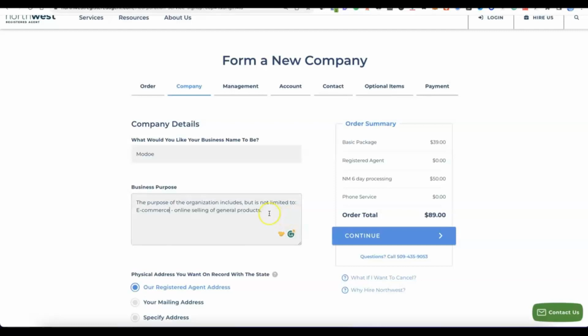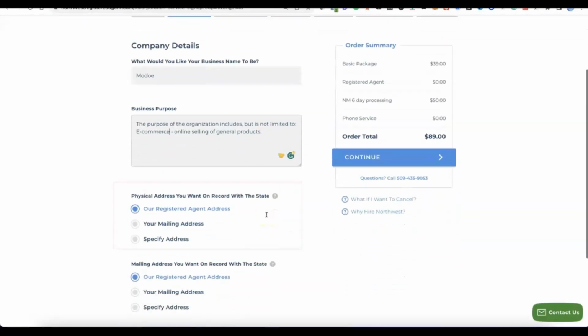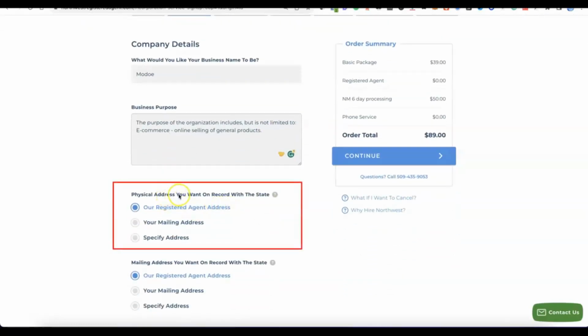So the next thing you want to do now is to scroll down. So when you scroll down, you're going to see here it says physical address you want on the record with the state. So the option here is that you can use the business address with the registered agent you're going to be using, which is Northwest Registered Agent. All right, so they're going to give you access to their own US address that you can use to form your business. So it says our registered agent address, your mailing address, or specified address. So if you want to use your own address, you can just choose this, but there's no point in doing this because you can easily use their own registered address for free.